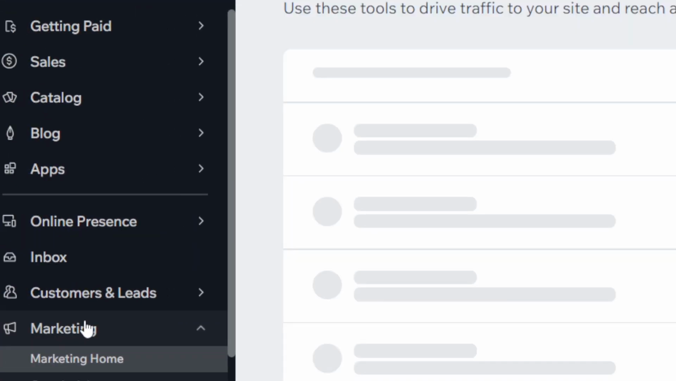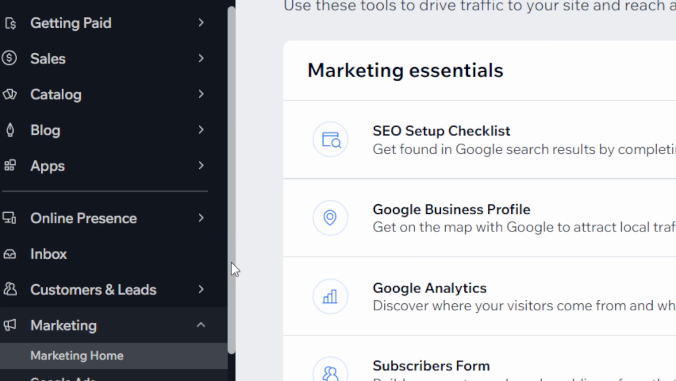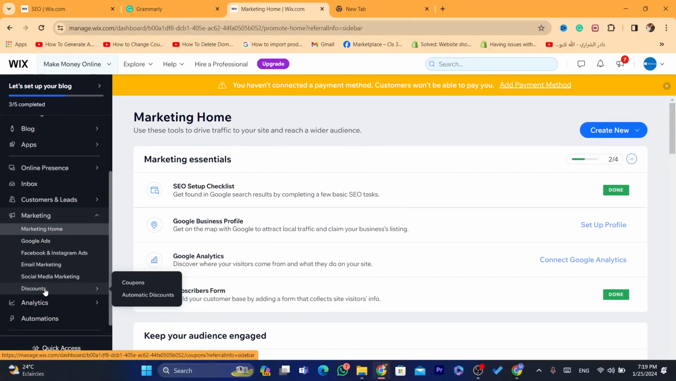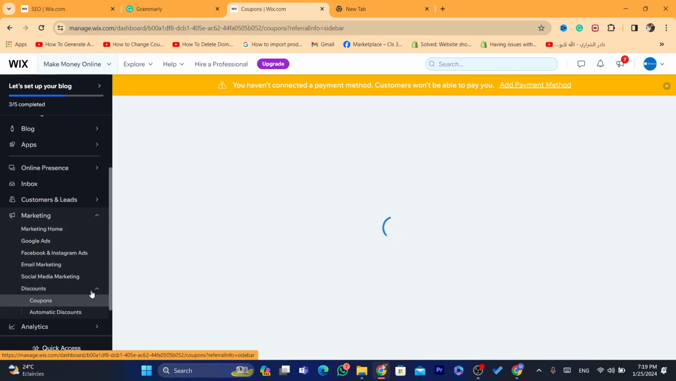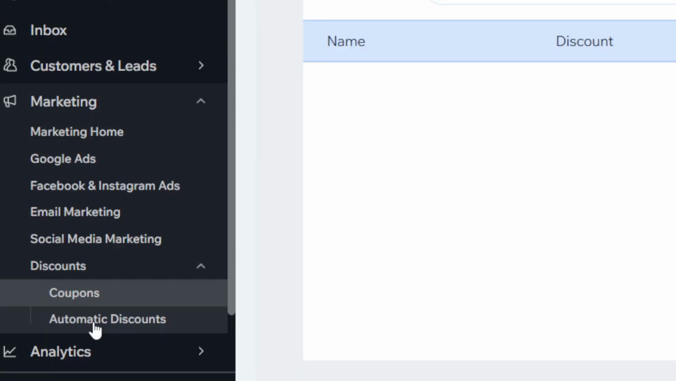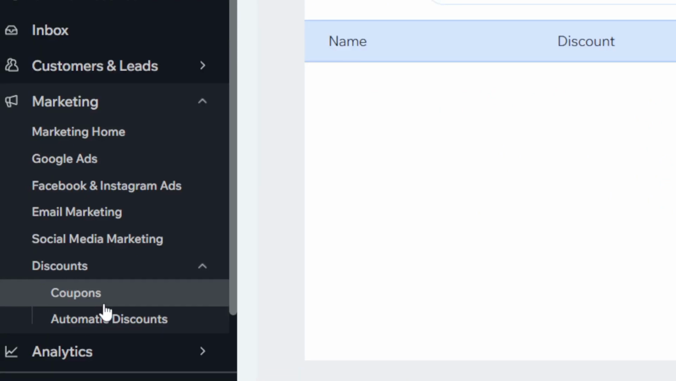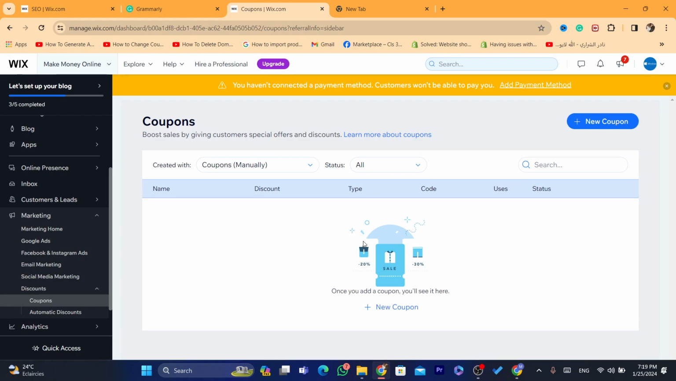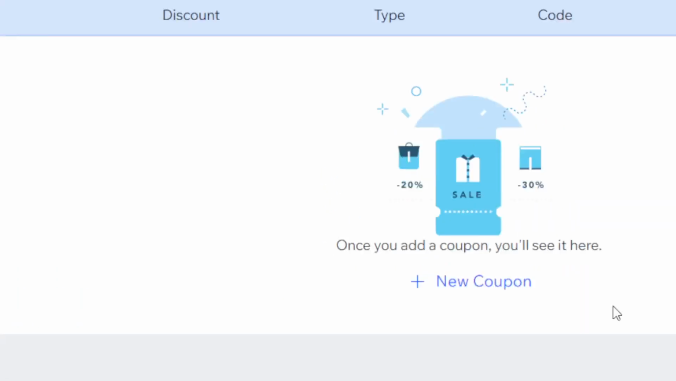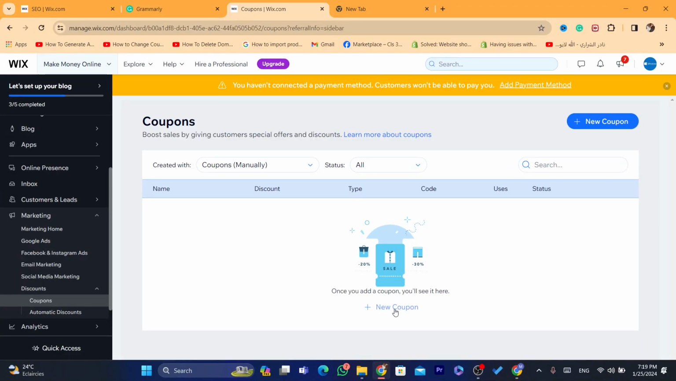Here you want to click on Marketing, and if you scroll down you will find something called Discounts. Click on Discounts and you can select automatic discounts, or you can just select coupons. I hope I pronounced it correctly. Here it says once you add a coupon you will see it here. Now you need to click on New Coupon.